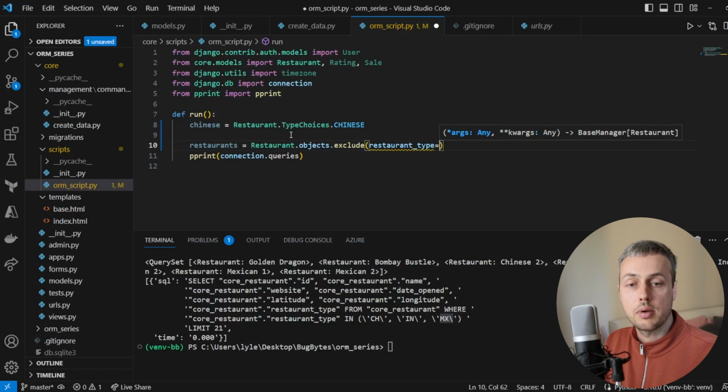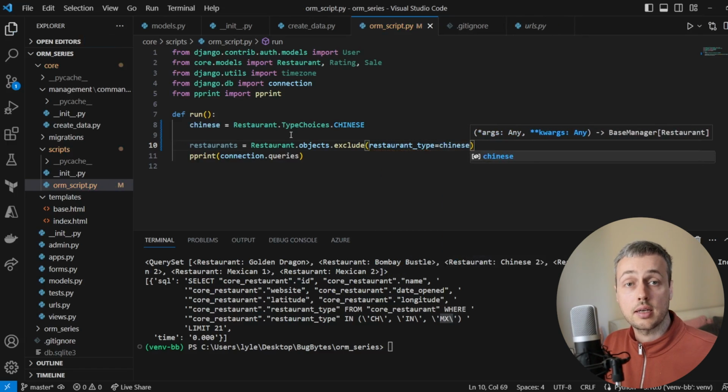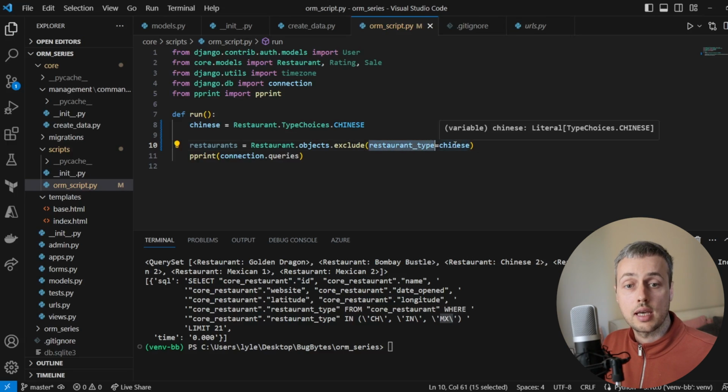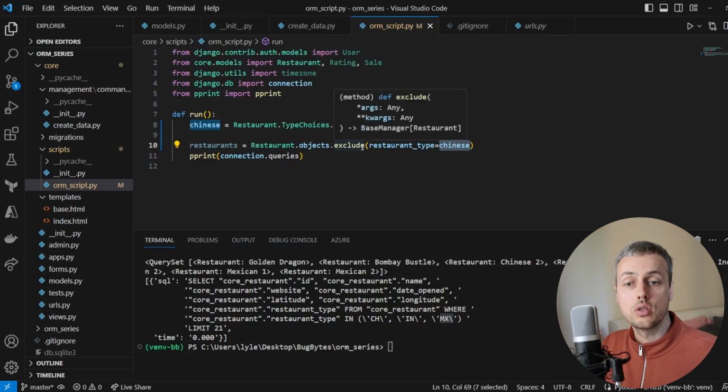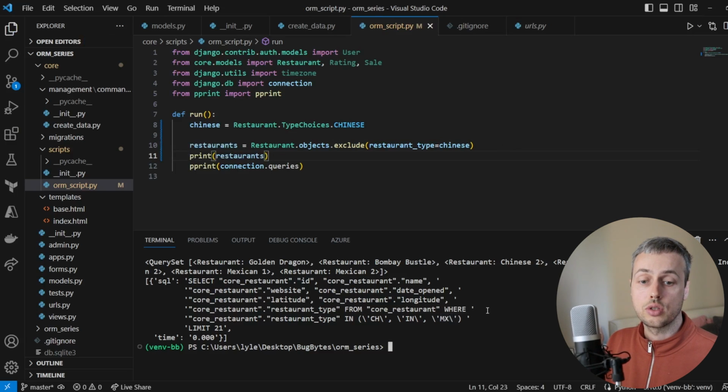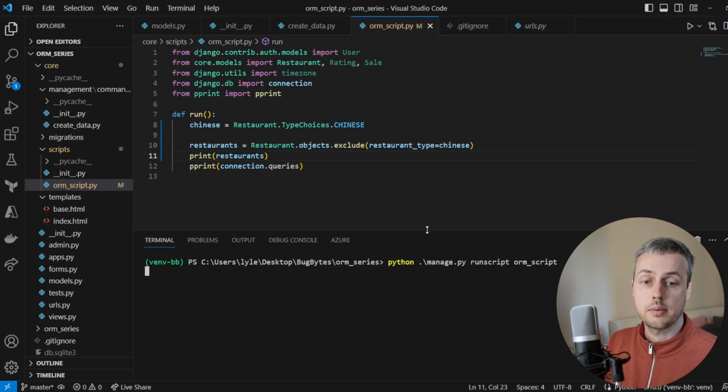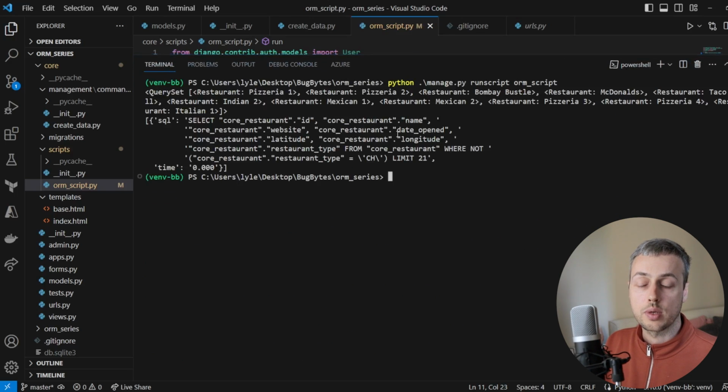So restaurant type equal to Chinese is the condition, and unlike filter, which returns values where the restaurant type is equal to Chinese, this is going to add a NOT to the where clause, and it's going to then result in returning any restaurant whose type is not Chinese. So let's print these restaurants to the terminal and we can execute the script, and I'm going to make the terminal bigger here so we can see the query.